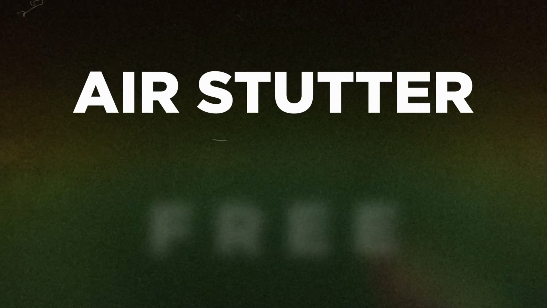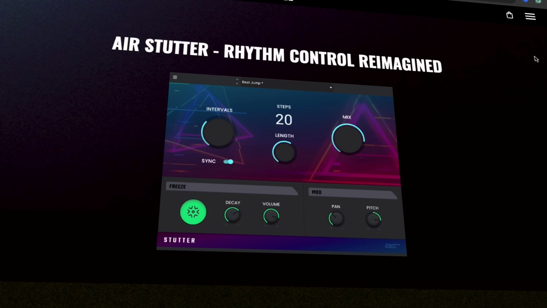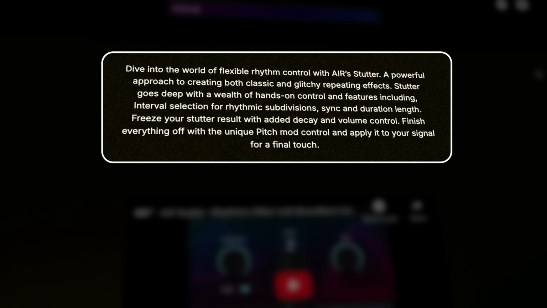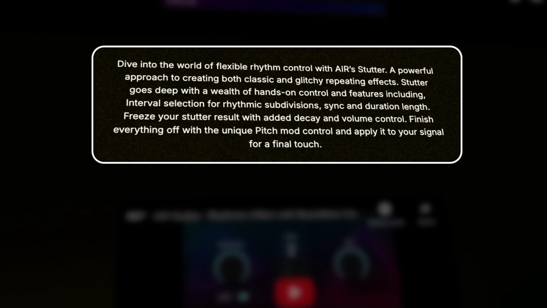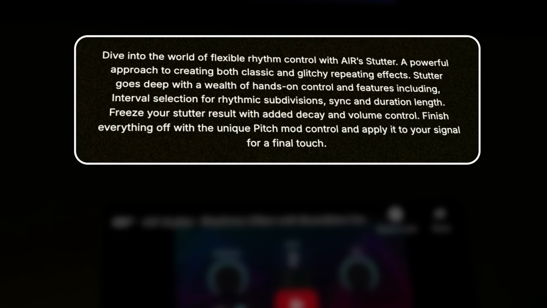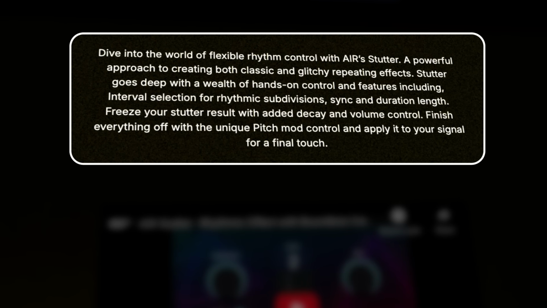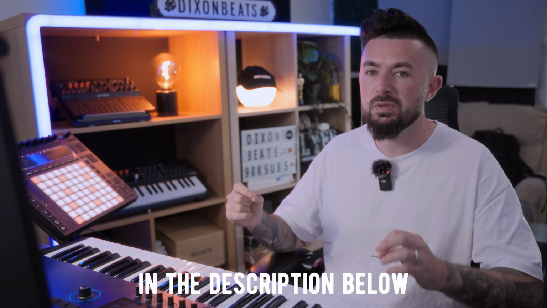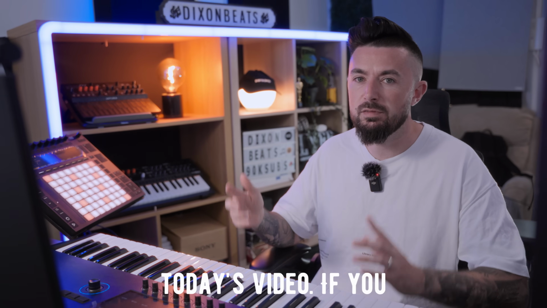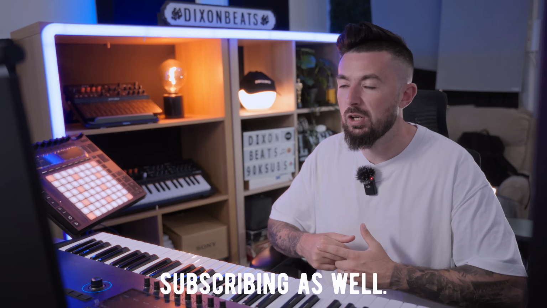But first up, we're going to head over to the Air Music Tech website because they are giving away their Air Stutter Rhythmic Control plugin. Dive into the world of flexible rhythm control with Air Stutter, a powerful approach to creating both classic and glitchy repeating effects. If you do want to check that out, I'll leave it in the description below with everything else from today's video. And if you are into music production and music making, consider subscribing as well.